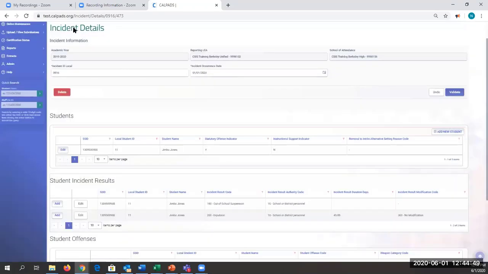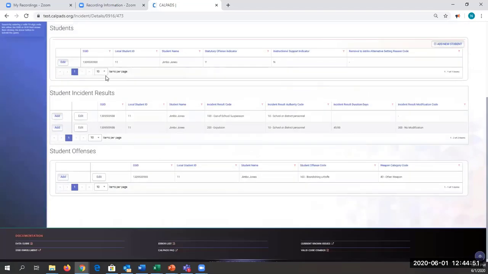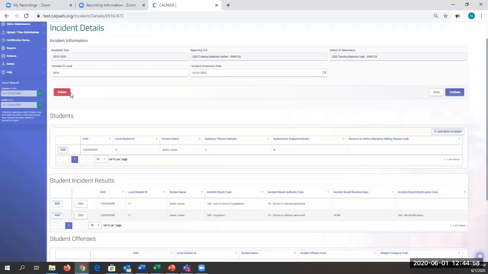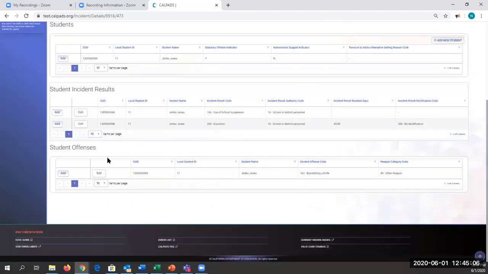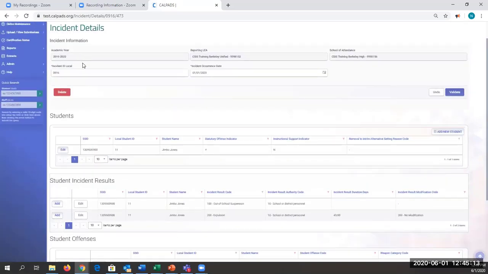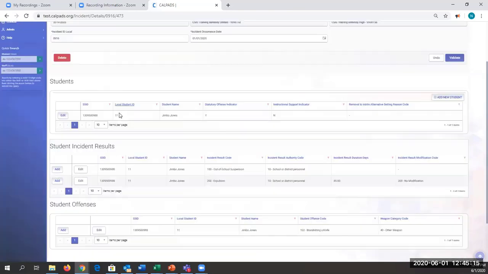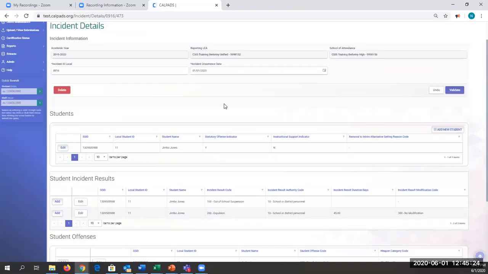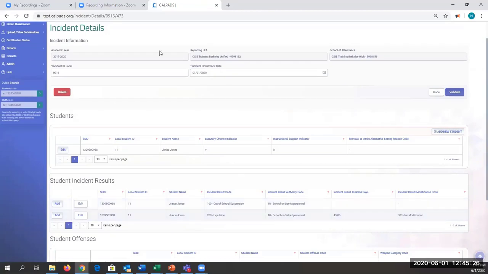Now, when I want to delete the entire incident and all the associated information, I would click the delete button in incident details. Now, we don't allow orphan records. So when you are deleting data from an incident and you have several records, several students, I would advise you to start from the bottom and delete the offense first, then the result, then remove that student from the incident, and you can keep the integrity of the incident data.